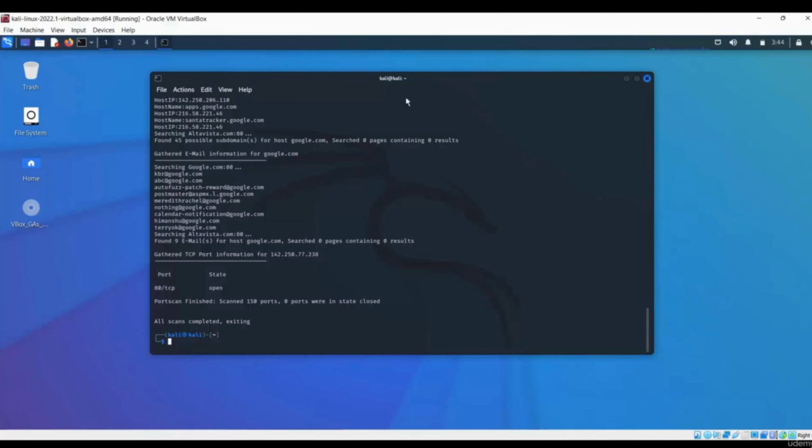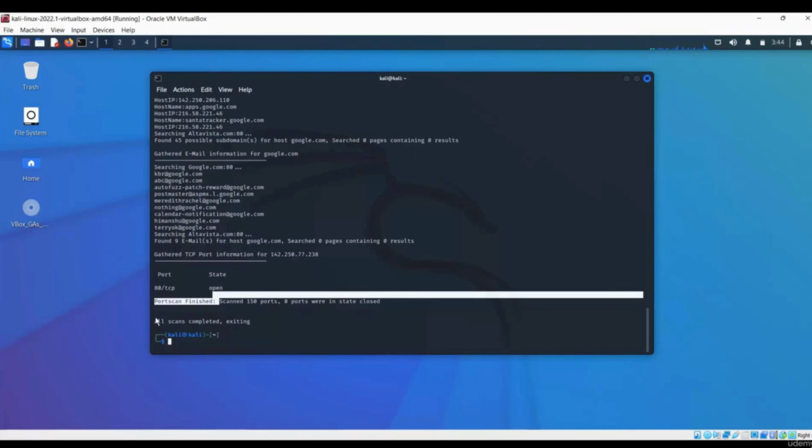Here in Kali, you will see that we have used the dmitry tool against google.com. We have got some results, like the domain names with their associated IP addresses. Then we have email information for google.com. And at last we have port numbers. It says port number 80 is open in google.com, and in total it has scanned 150 ports. The scan is completed now.